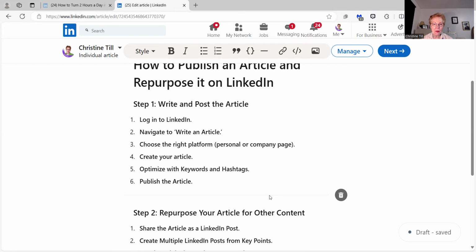So step one, write and post an article. Log into LinkedIn and navigate to write an article, the words that say write an article. You have to click the home page when you're starting. Then you choose the right platform, personal or company page. I'm always doing them on my personal page because when I repost it to go out through all my social media platforms, my company platform is included, okay? But I could go over to my company platform and paste this in there as well.